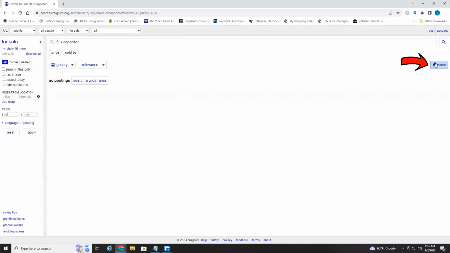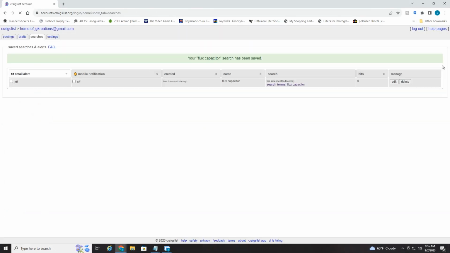select this little save icon with the bell. Once this goes into your saved searches, you can see an email alert on/off button as well as a mobile notification. So I can choose to be either email notified or mobile notified at the same time. So you can get an email anytime this keyword pops up on Craigslist, or a mobile notification.